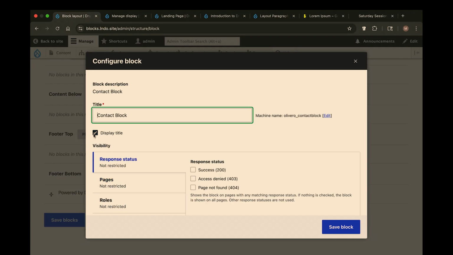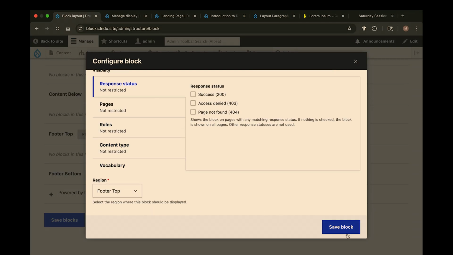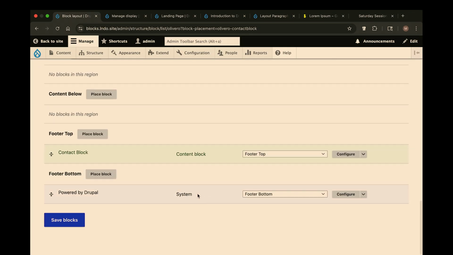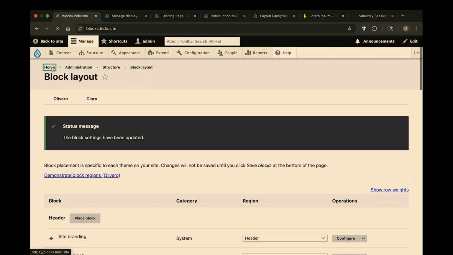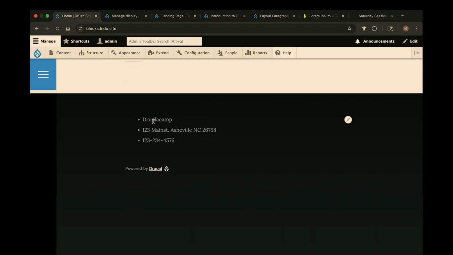And don't want to do display title. We'll talk in a moment about all the different ways you can configure this. And we save the block. Now this contact block, once we hit save here, will appear at the bottom of every page. Here's the block we just created. So that's how we placed it.